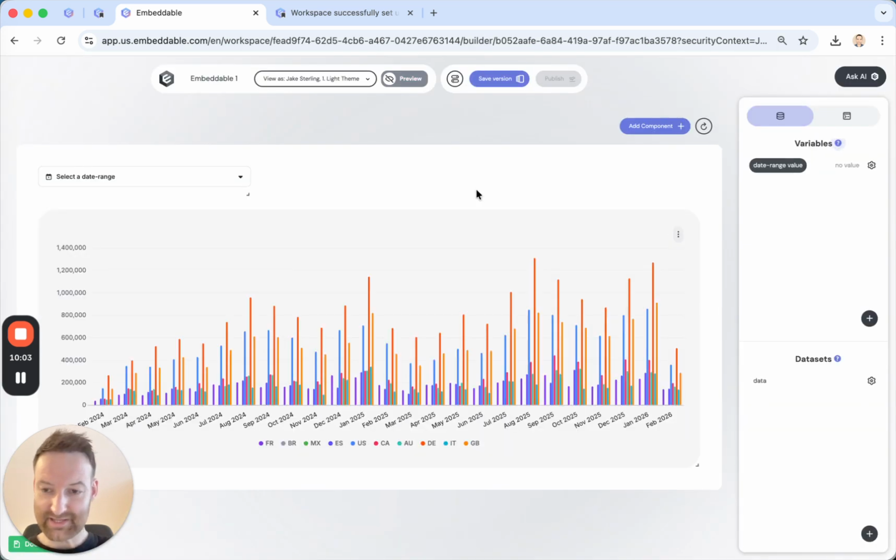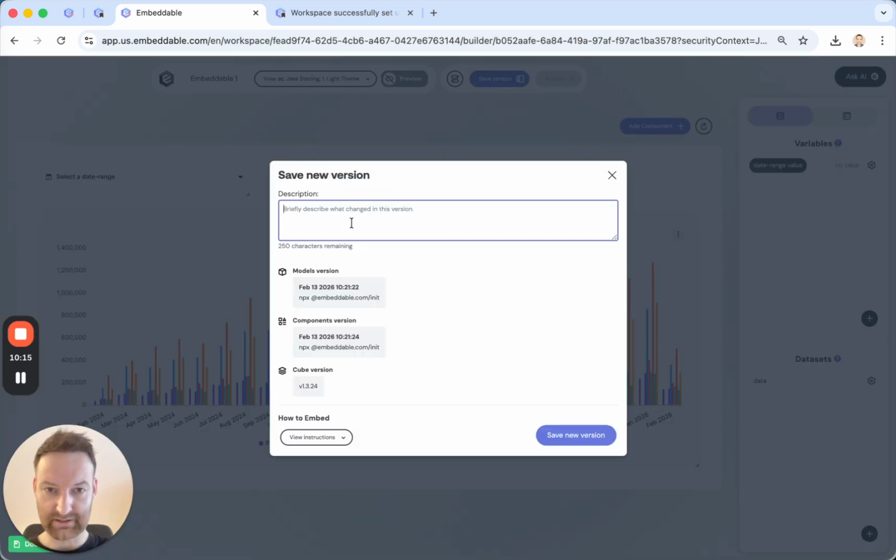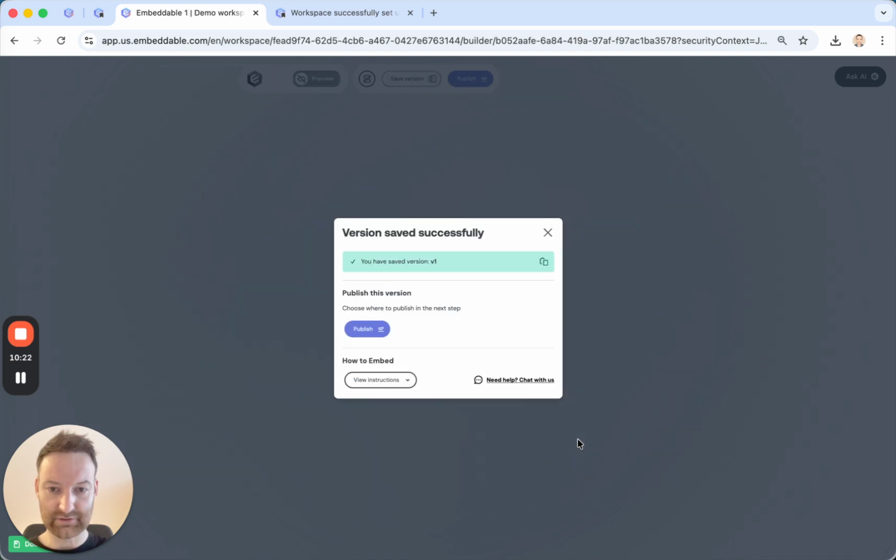Right, as a very last thing, let's try making this embedded into our app. I'll do this just using a sample script. Well, I'm happy with my dashboard. What I'll do is click save version. Let's call it my first version and save new version.